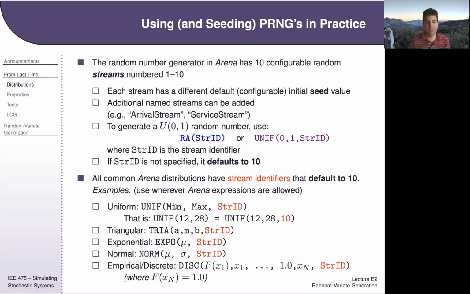Like for a uniform, it'll ask what the min is and what the max is. But there is an optional parameter that you normally leave off, and it just assumes it's 10, but you can put whatever you want in there. That allows you to say, for this aspect of my system, I'm going to use this random number stream, which uses this other seed. For this other aspect of my system, I'm going to use a different random number stream with a different seed. So you can actually seed different parts of your system differently, and that adds an even stronger independence between them.